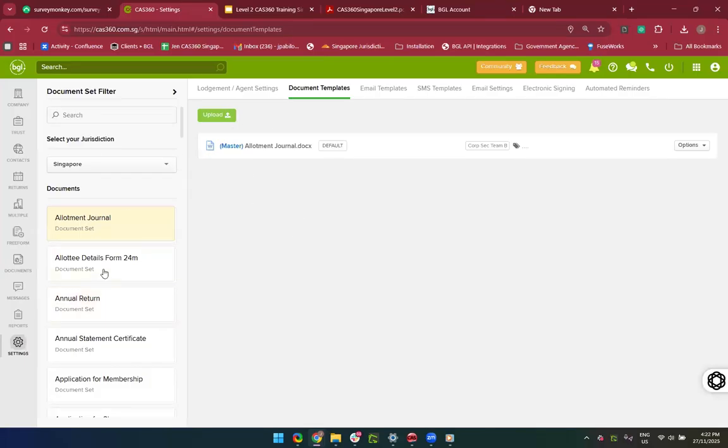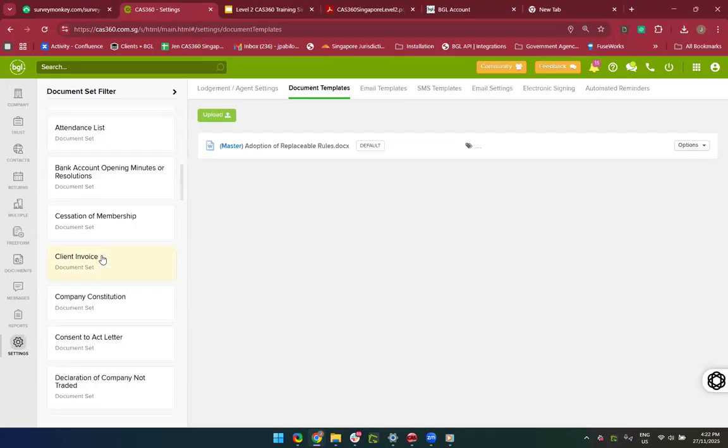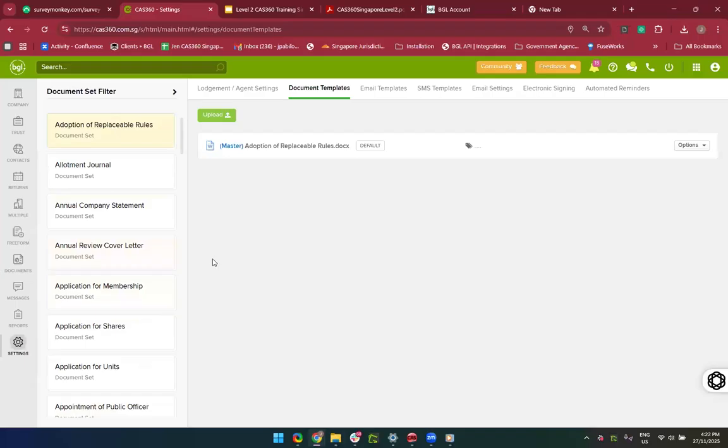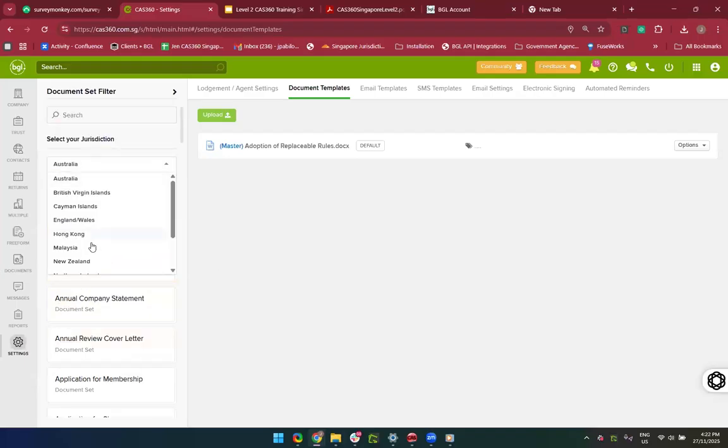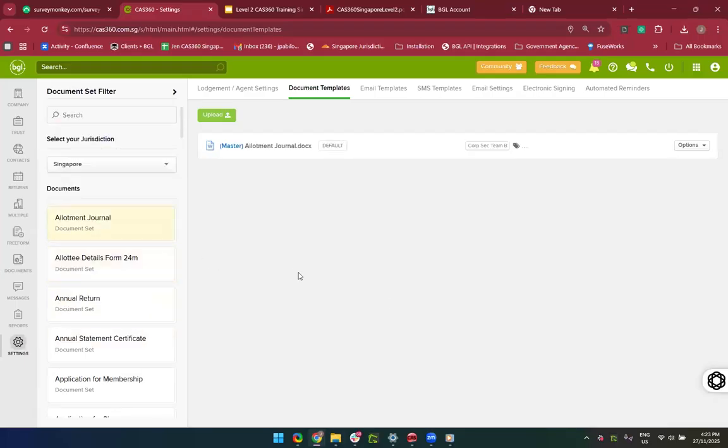Whereas for document templates, it's trying to read a Word document file. So that's why there are certain limitations to it. When you're in the document templates, by default, it will select Singapore. If you are customizing, let's say, an offshore template, the offshore templates will be pulling from the Australia category. So you'll have to save it under Australia. For this exercise, we're only going to focus on Singapore first.